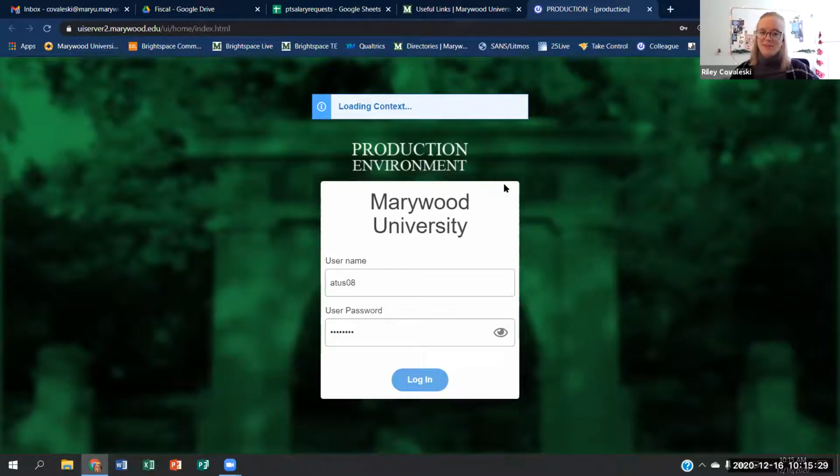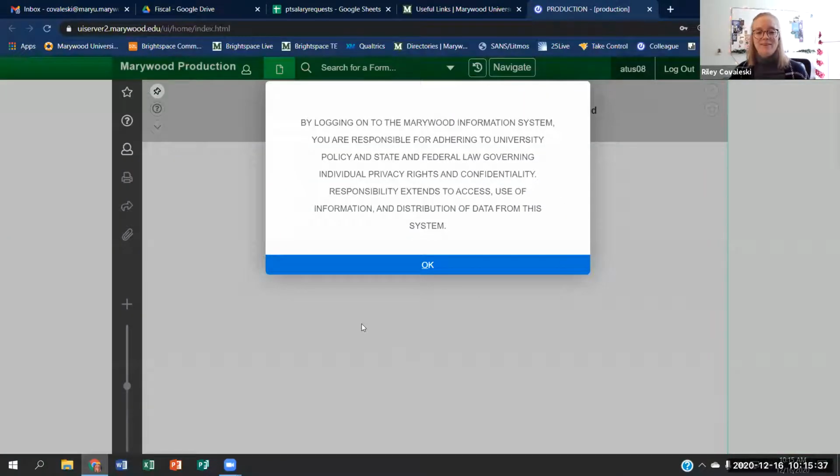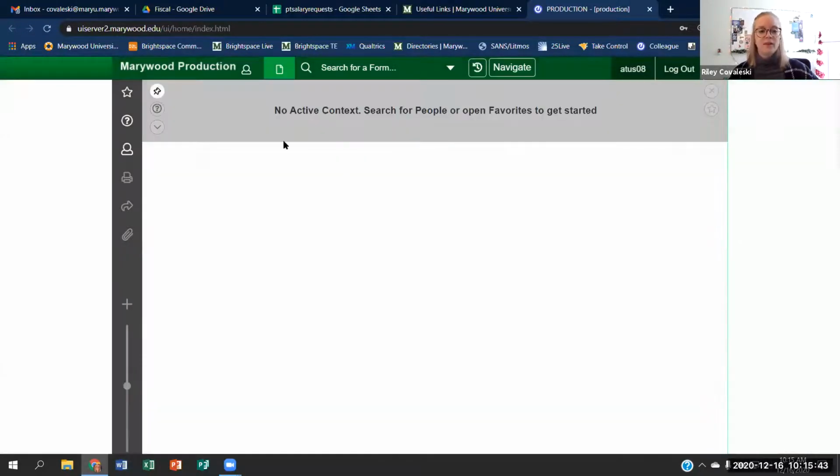And sometimes it takes a little bit. Just be patient. When you see loading favorites, that's when you know you're in the home stretch and it's almost ready. So now we're in. The first thing you see is a confidentiality statement, so just click OK. If you've ever been in Colleague before, you'll know that happens every time. And this is the page you see whenever you log into Colleague.